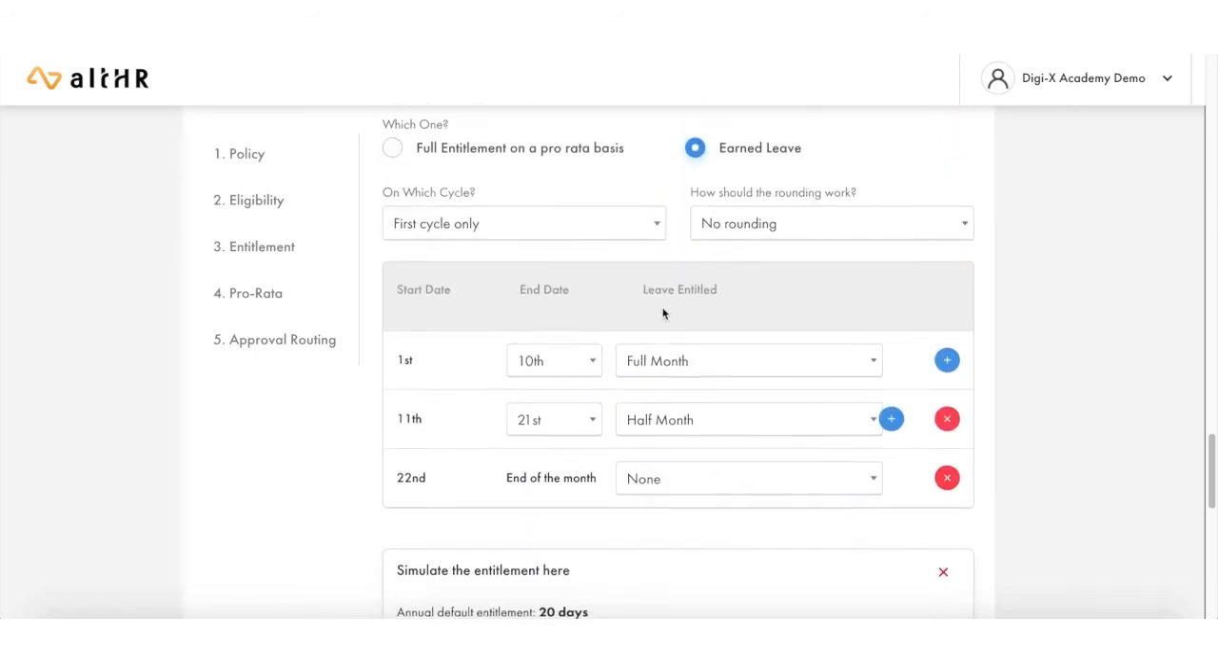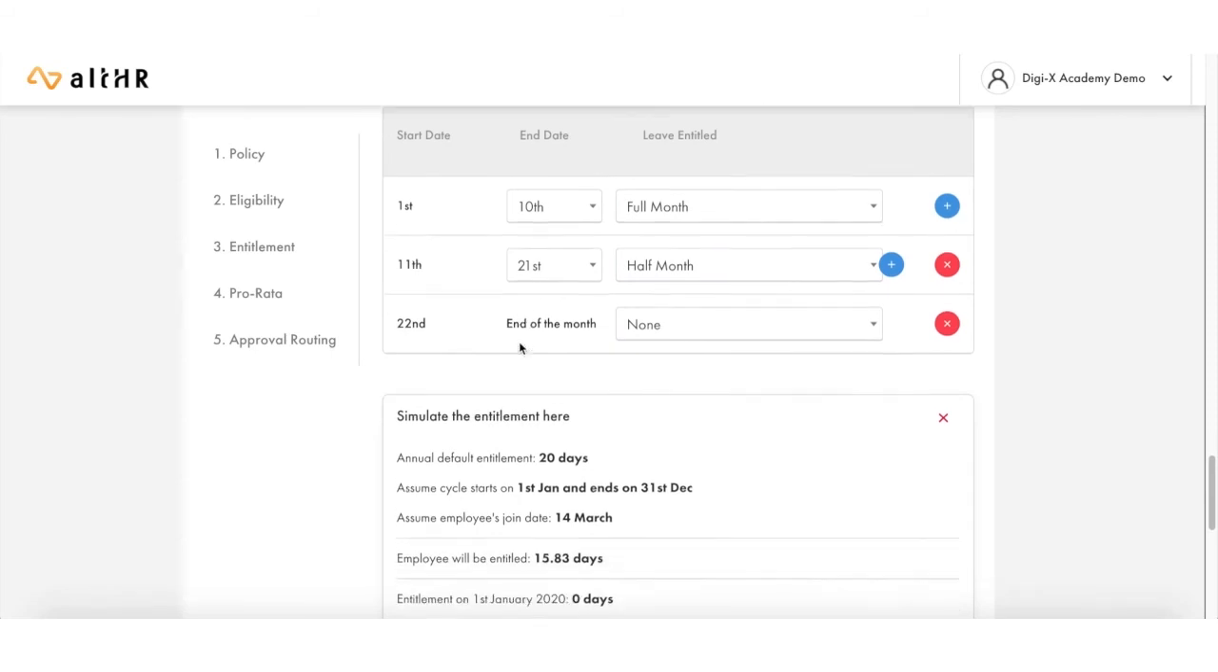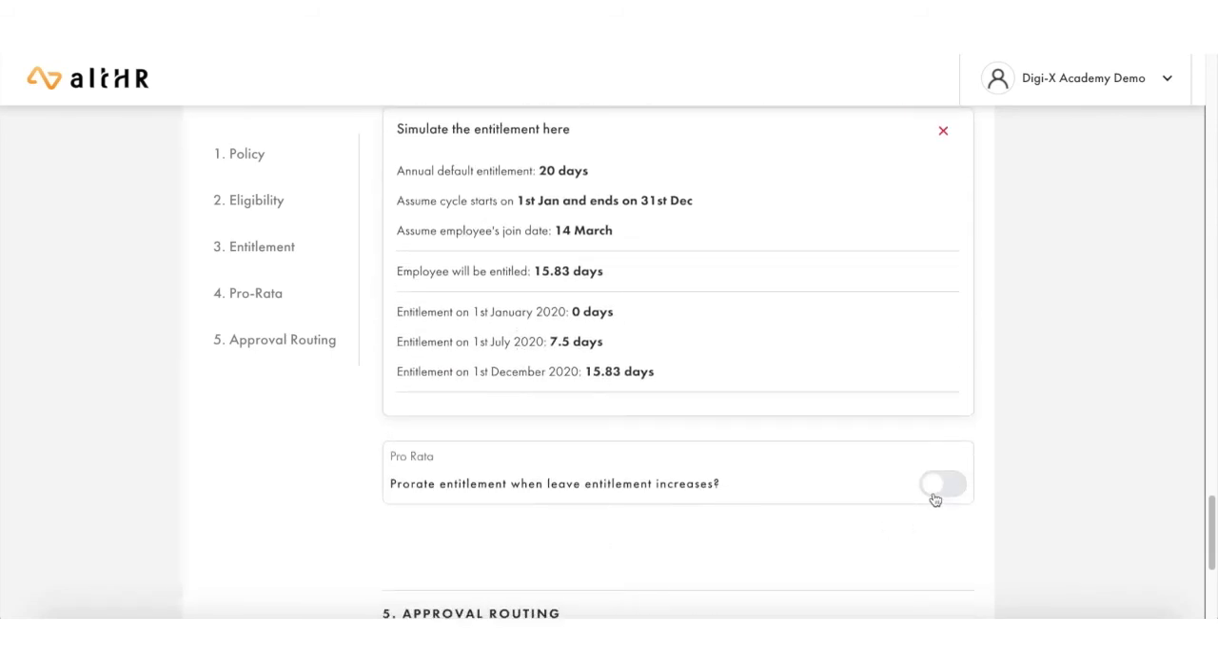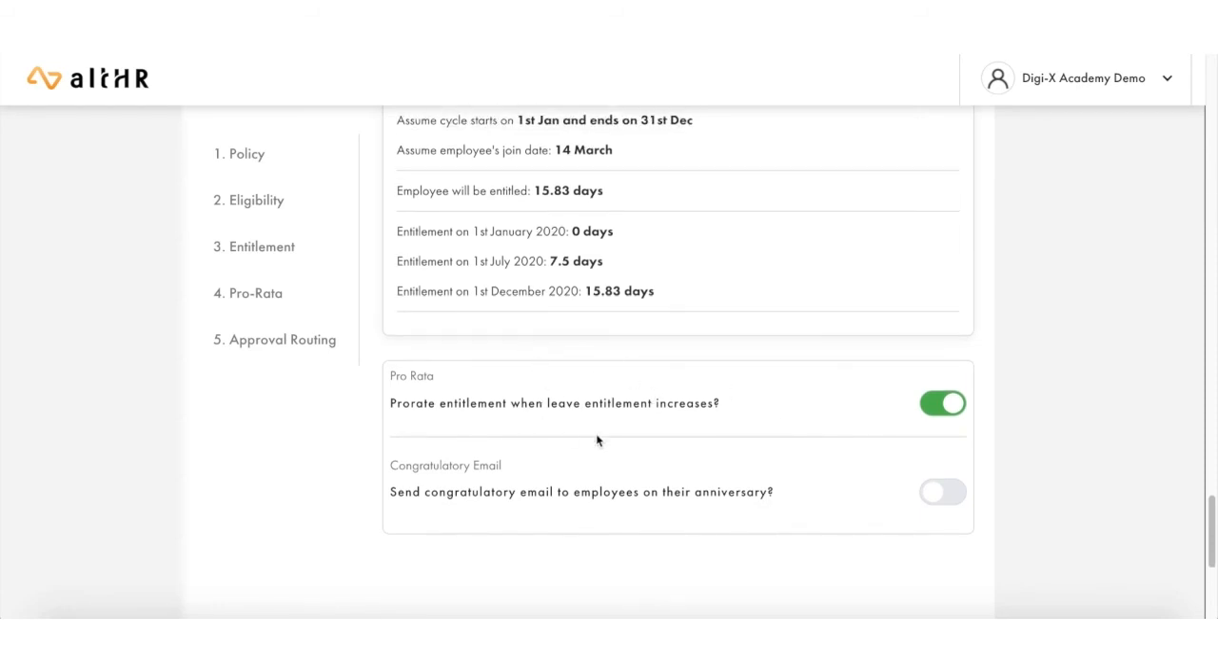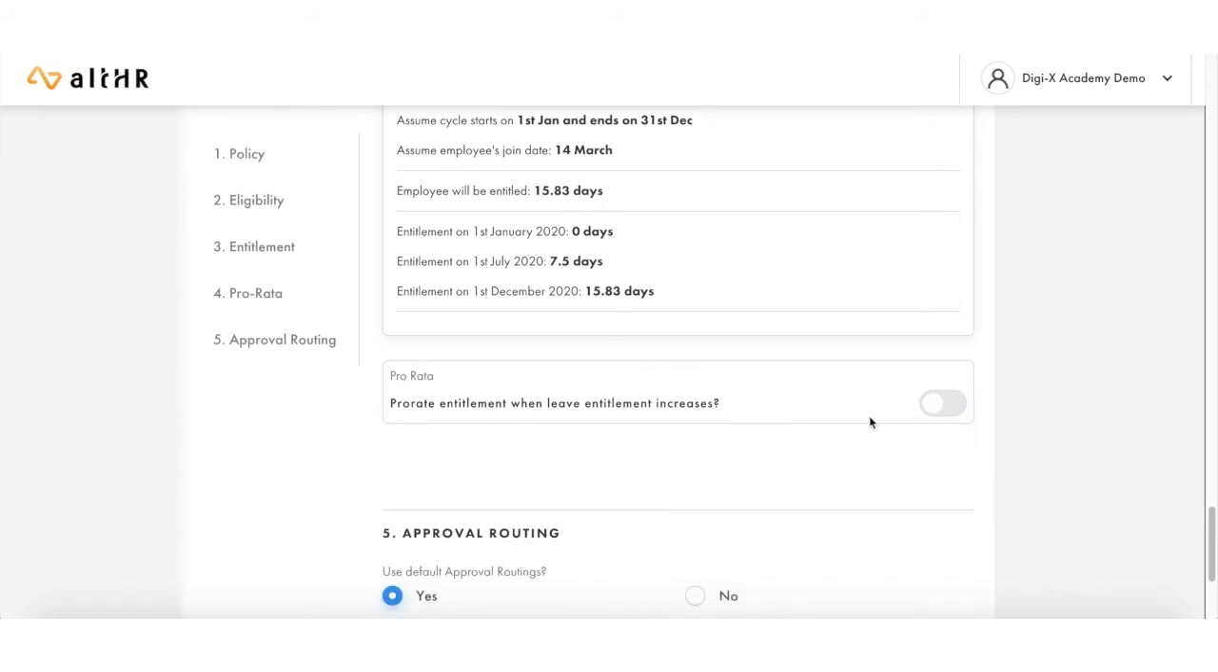So say when their entitlement increases, should it be prorated? And yes, it should. Or you can give them the full balance immediately.